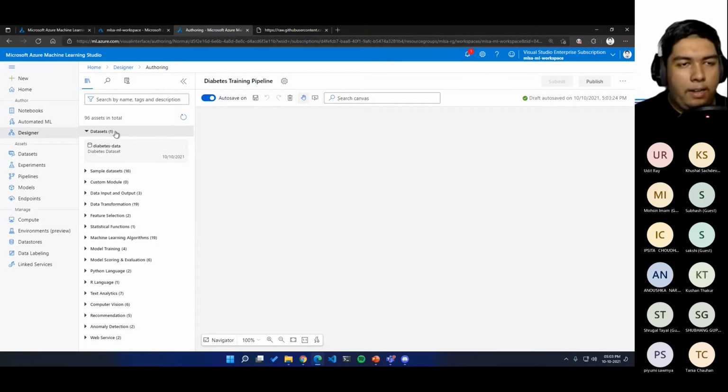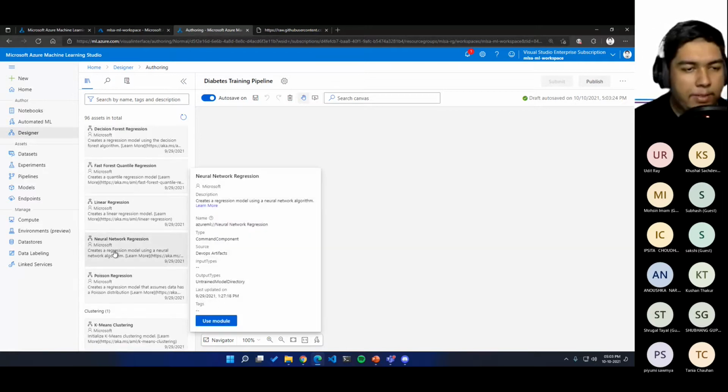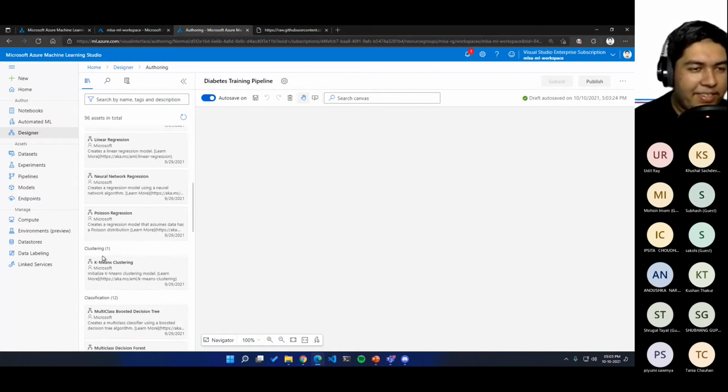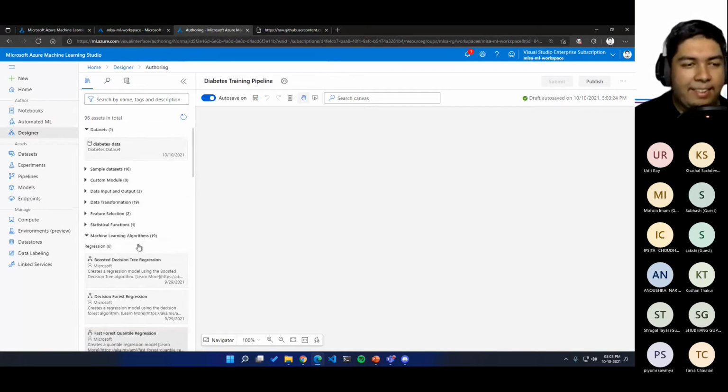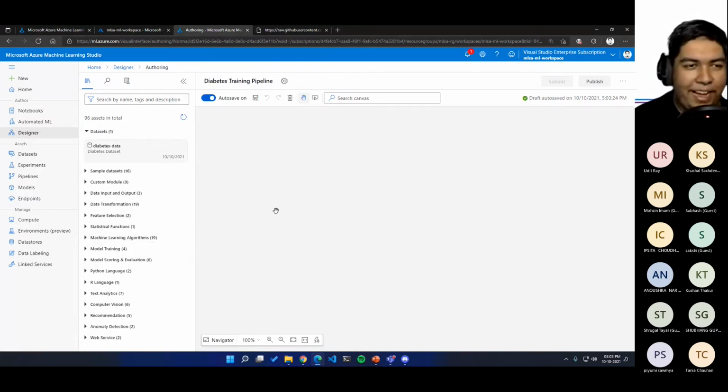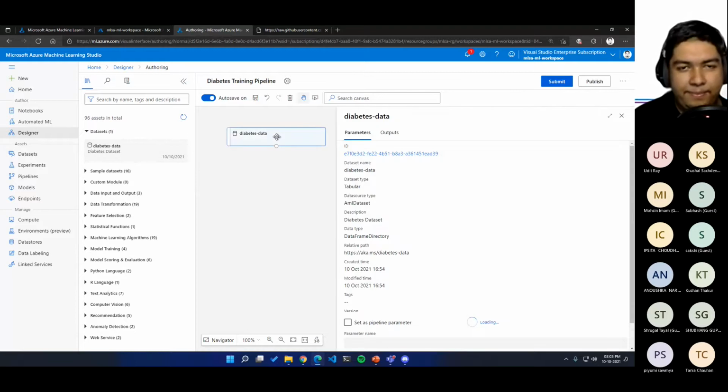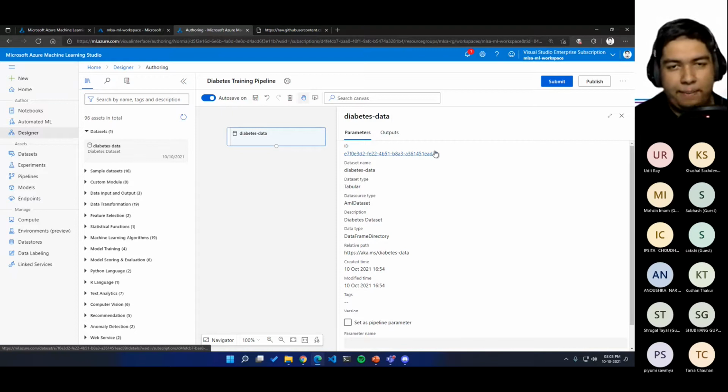Right now, if you click on one of these drop downs, you can see that there is this diabetes dataset that we created. There are different machine learning algorithms ranging from regression to classification, clustering, and there is a lot of stuff there. You have no boundaries. So we can use this data set as a block right here inside this canvas. We will just click and drag. So now we get this entire data set in our workflow, and we have access to that.